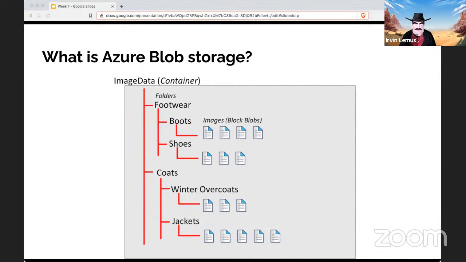There's also page blobs. They're a collection of fixed size 512 byte pages. These are optimized to support random read and write operations. And append blobs that support append operations. These can vary in size up to 4 megabytes, with the biggest being 195.